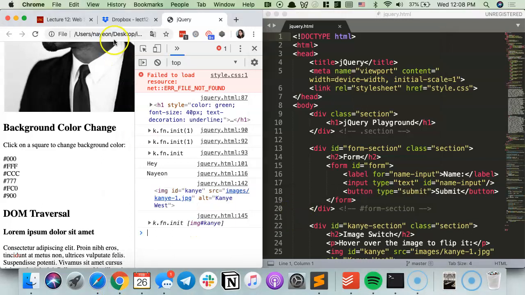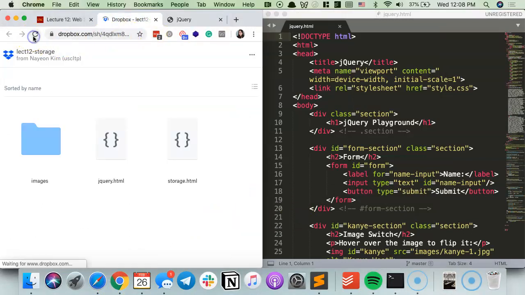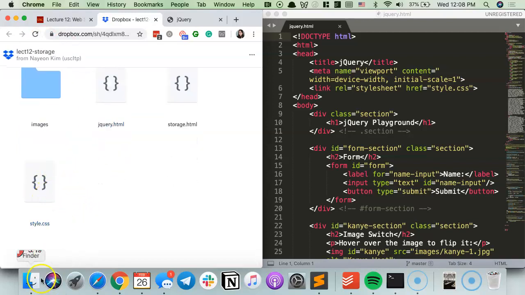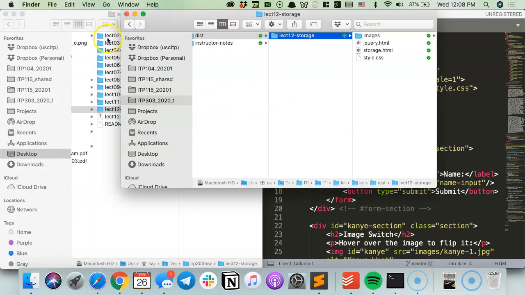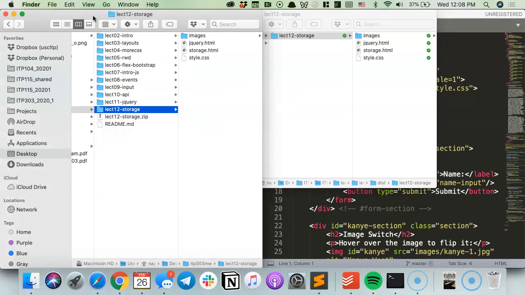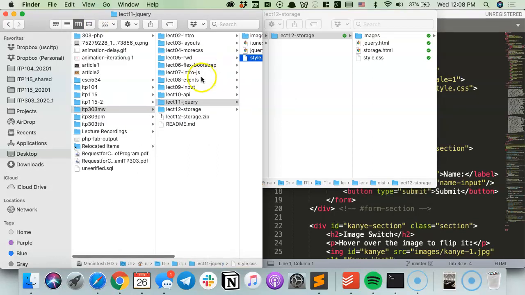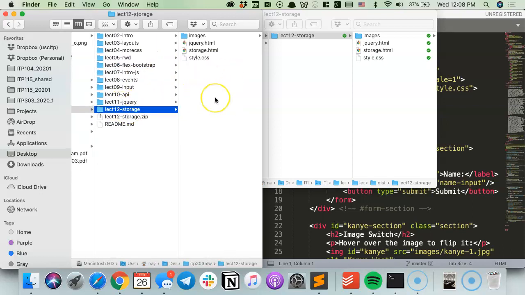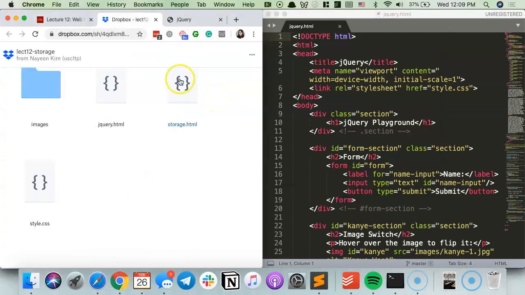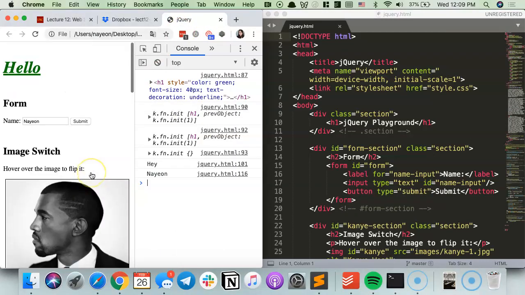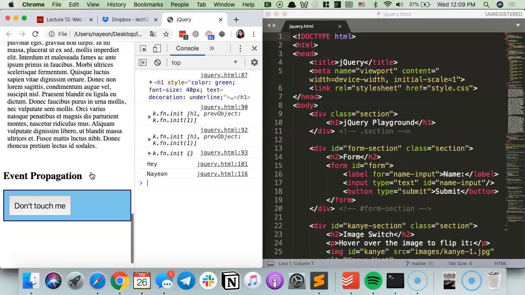All right, back to this. If you refresh the Dropbox folder, you should see the style.css. I didn't change anything with the CSS file. So go grab last week's, the Monday style.css from lecture 11, and then just paste it into your lecture 12. And that's it. All right, let's see here. Okay, there we go. Now we have some CSS.